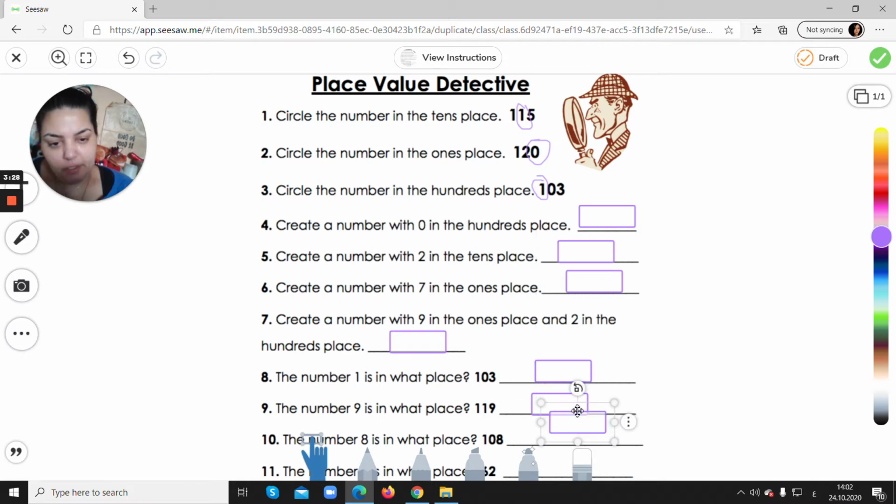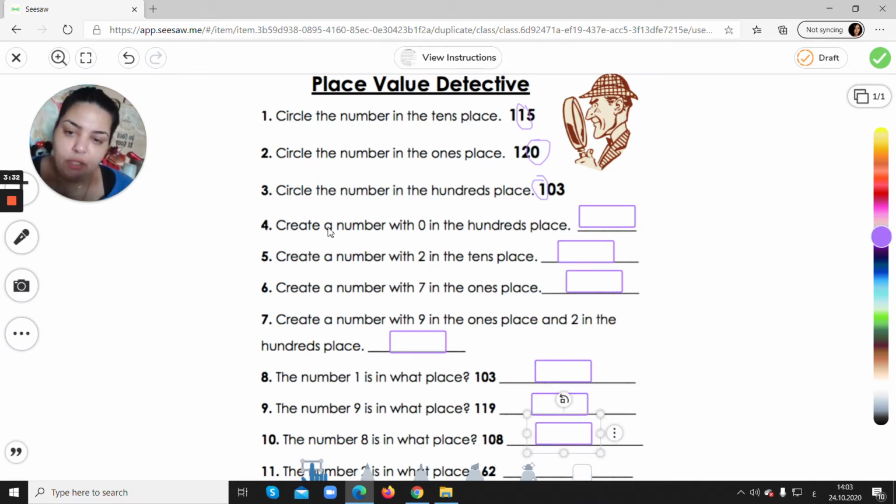Okay, you got the idea. I'm not going to continue the rest. Now, what I need to do is read the instructions and write the answer. So I need a number with 0 in the hundreds place. So I know that I'm going to do 1,000. And the next one, 2 in the tens place.